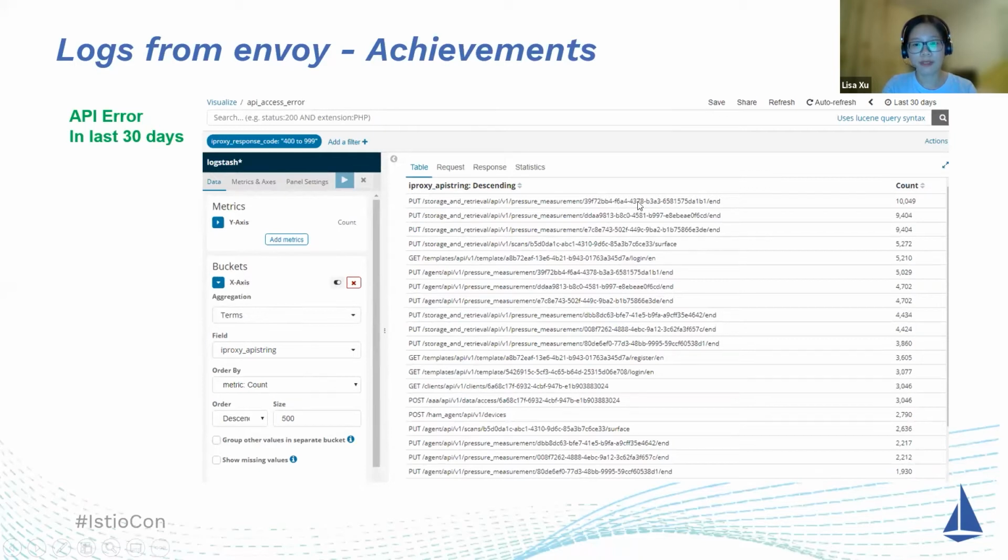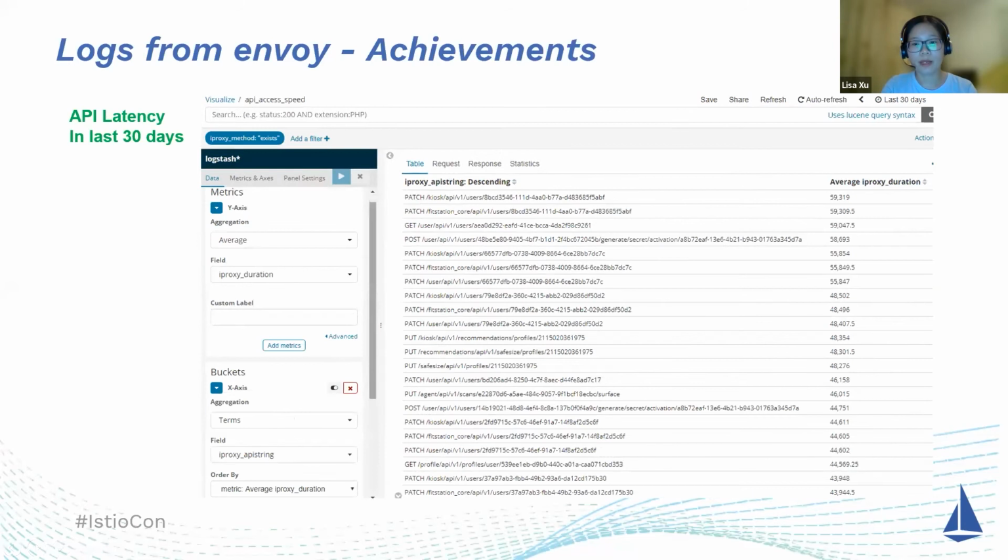So all of them are based on each API. And also, based on my duration, I'm able to see the latency in my API. So I can provide this kind of data and ask a developer to do some troubleshooting based on that. So until now, we are able to have a clear view of my platform's API performance.